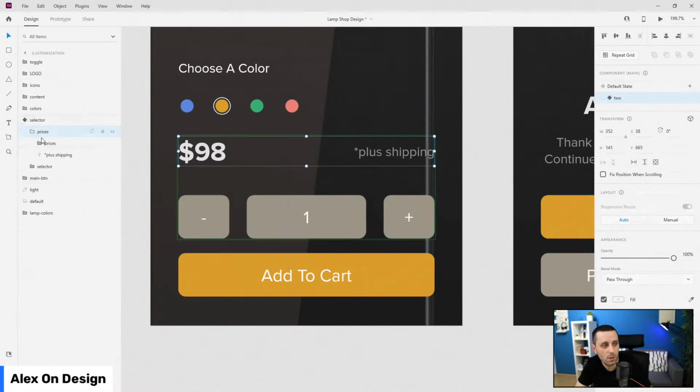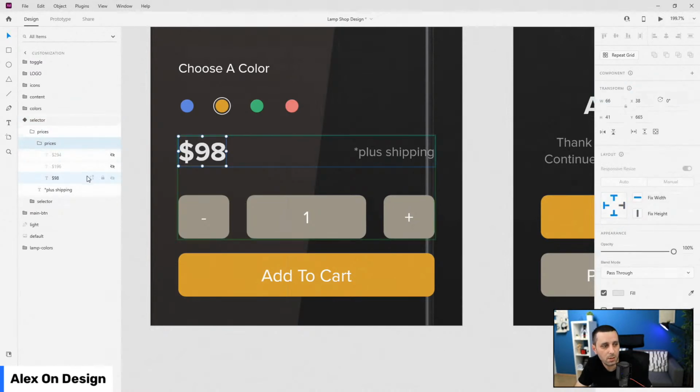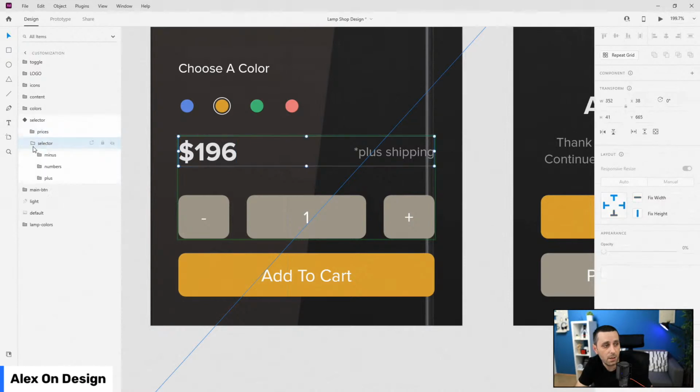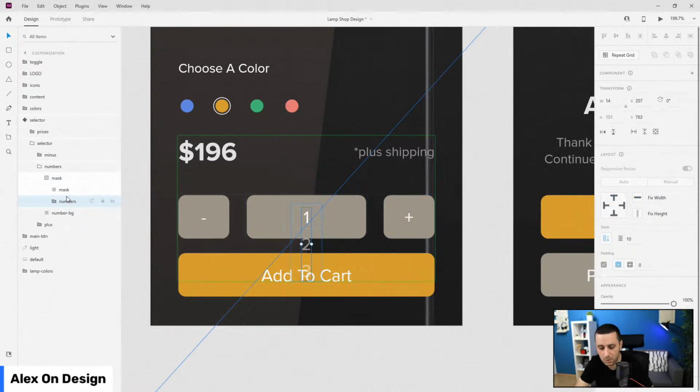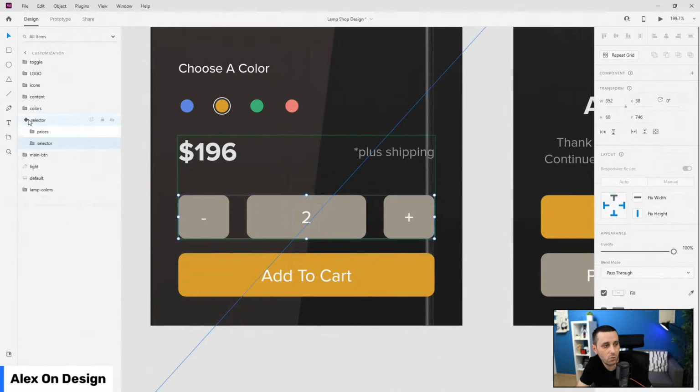For this 2, what I need is for my prices, I'm going to basically show this, hide this, like so. Or you can go with the opacity if you want to. Then I'm going to go in my selector, go in my numbers like this, and basically bump this up to the center like this. So there we go, we have 2.